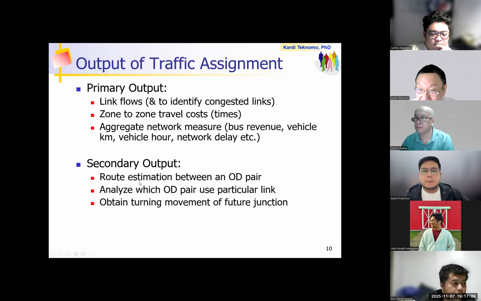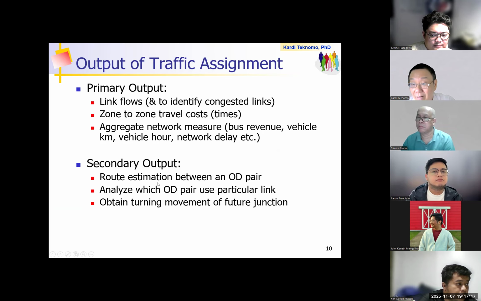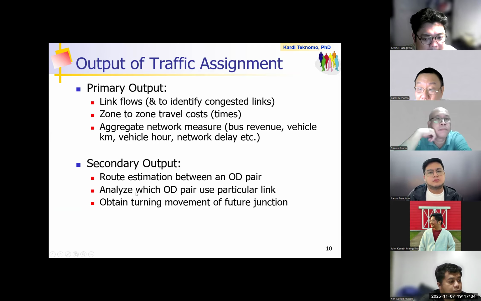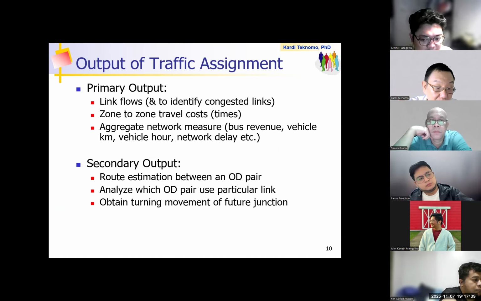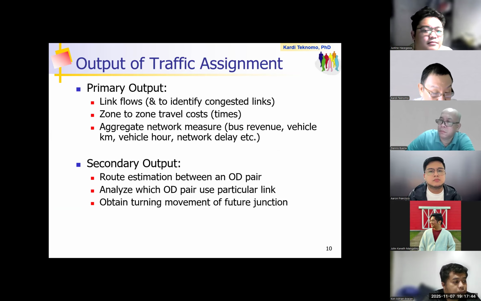Okay, and as secondary output, you will get the route estimation between each OD pair. Okay, and you can also analyze which OD pair uses a particular route. Okay, so I will show you in the table manually in a very simple way. Okay, and another secondary output that you can use is actually the turning movement at each intersection. How many will go to the right, left, and go straight or U-turn? Okay, so this is also a secondary output that you can get.